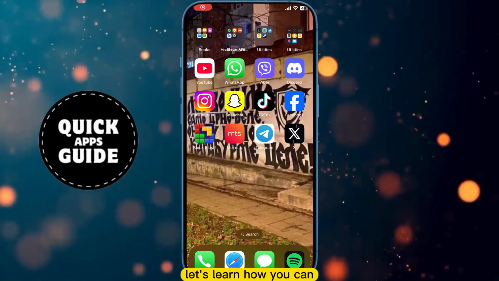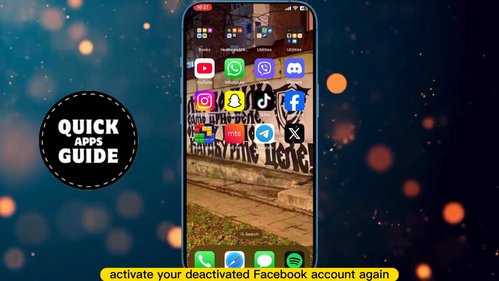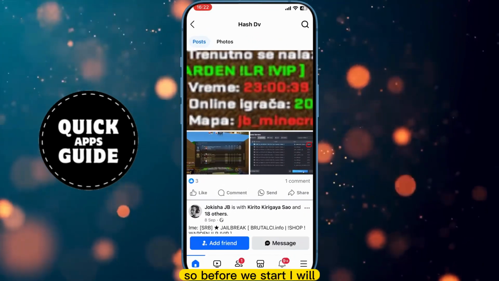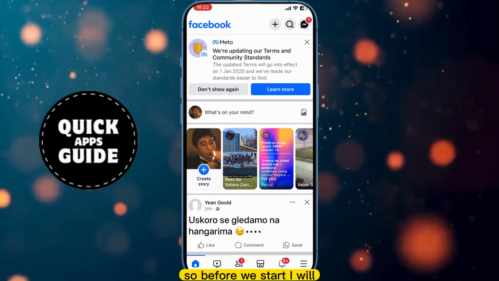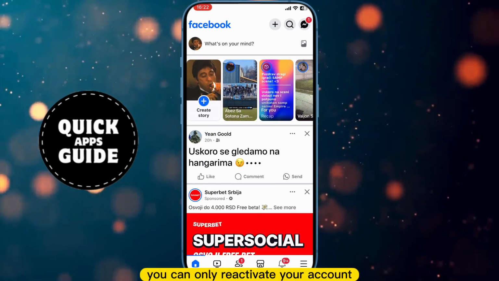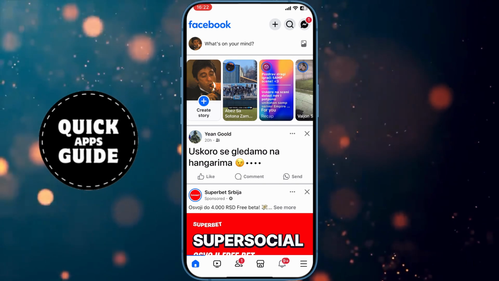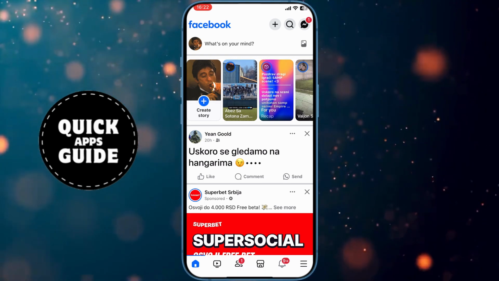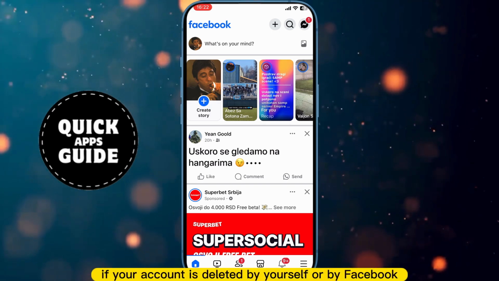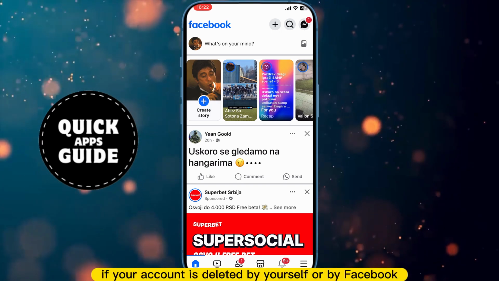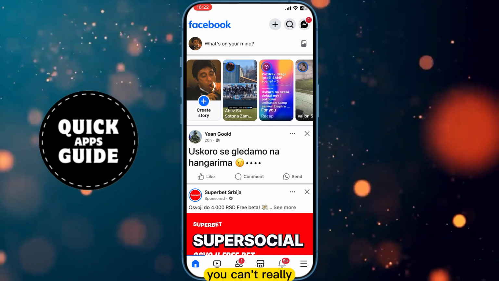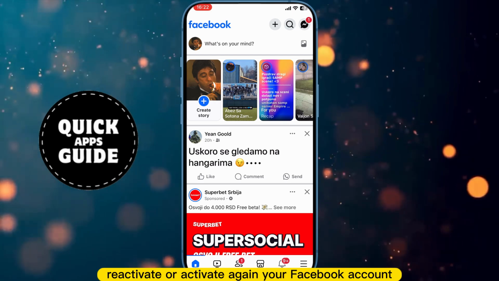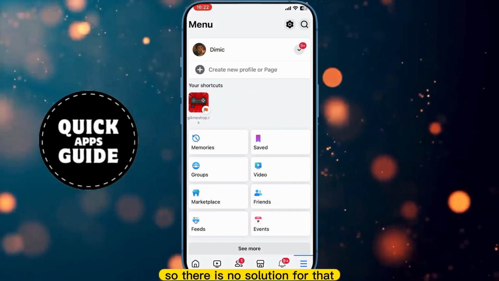Let's learn how you can activate your deactivated Facebook account again. Before we start, I will have to tell you that you can only reactivate your account if you disabled or deactivated your Facebook account. If your account is deleted by yourself or by Facebook, you can't really reactivate your Facebook account. There is no solution for that.